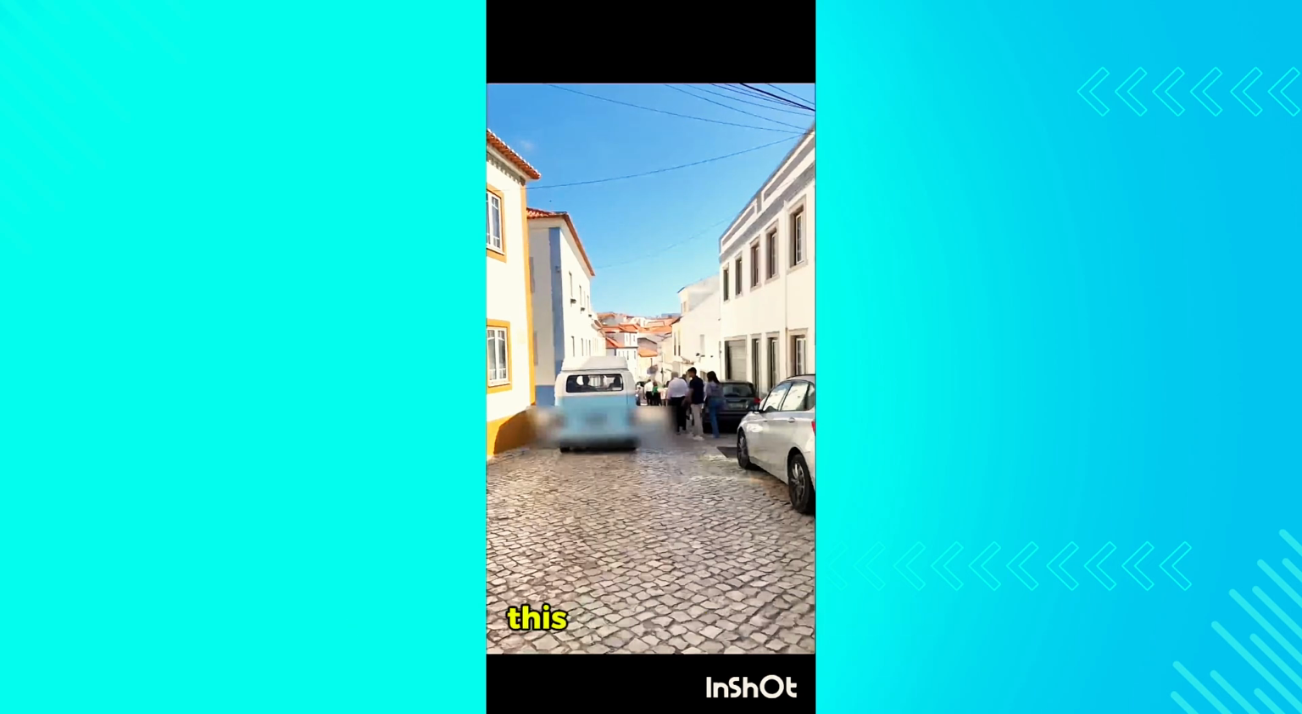So guys, this is how to blur a part of your video using Inshot on mobile device.